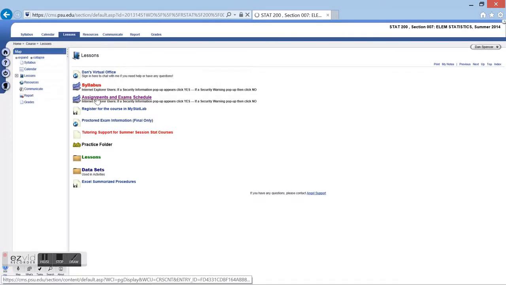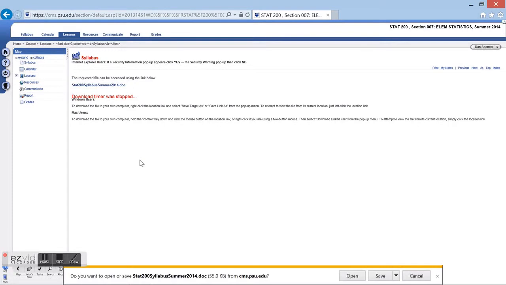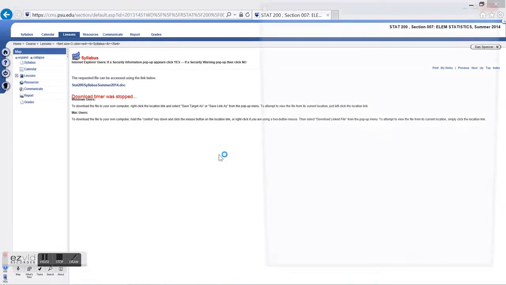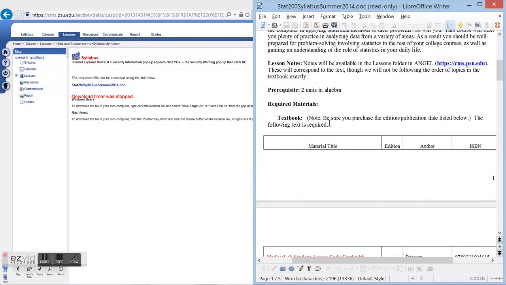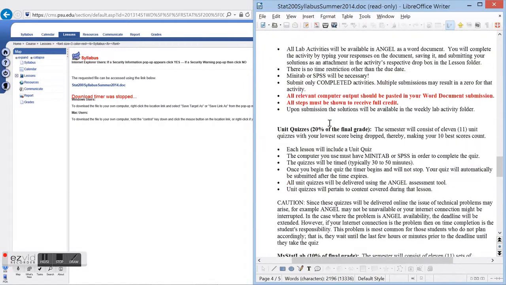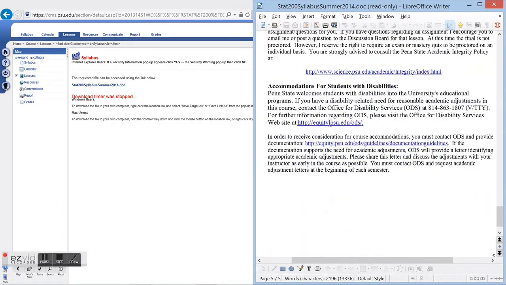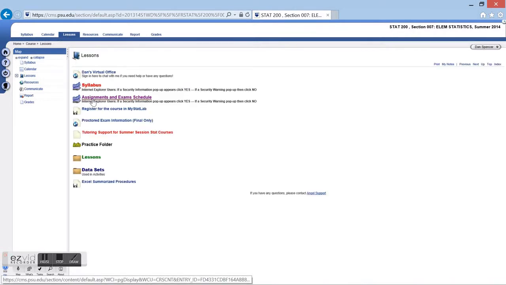Going back to Angel, we've got the syllabus coming up next. So I'm going to click that syllabus. It's a document file. Open it up in Word or whatever Word equivalent you have. And I really suggest you guys read this. It's got a lot of information, including the software you need, the books you need, how the grades are going to be calculated, the grade limits, etc. I'll let you do that at your own time.